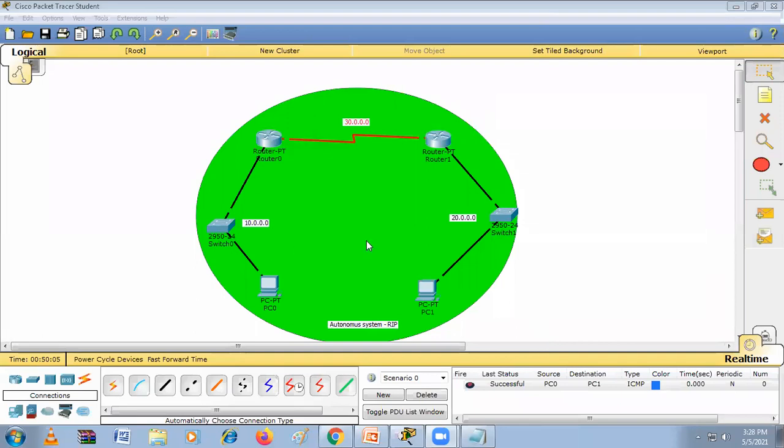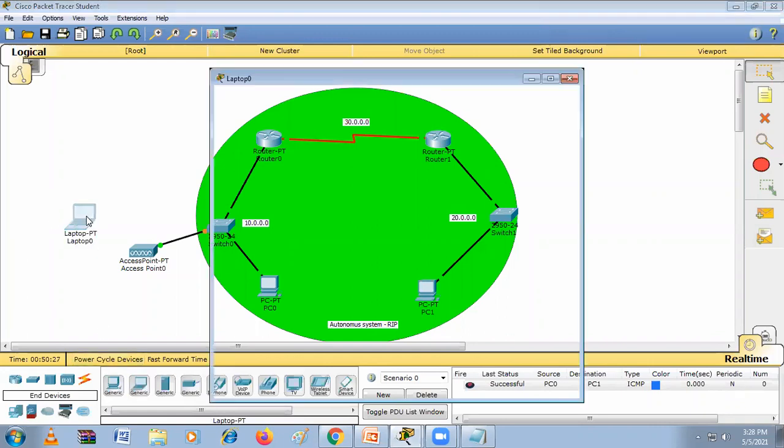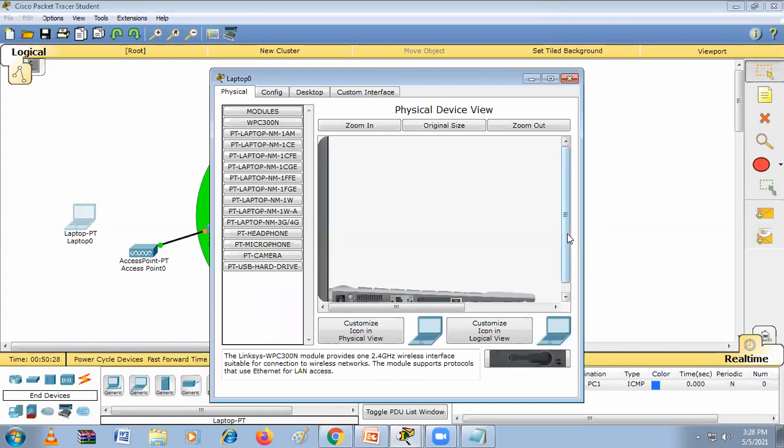Now, suppose in a practical exam you want to make it complex so that it looks better. What you can do, you can connect wireless devices, so you can connect a wireless network and devices like a laptop. In the laptop, first you need to turn it off, and you need to change the socket. And then again, you turn it on.